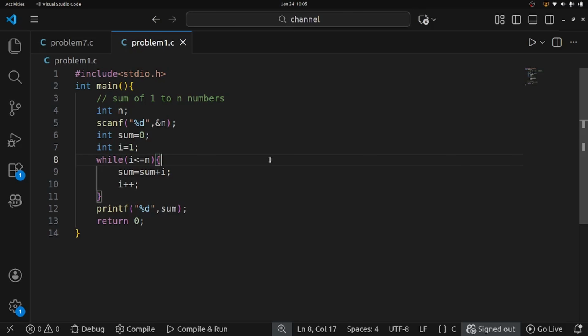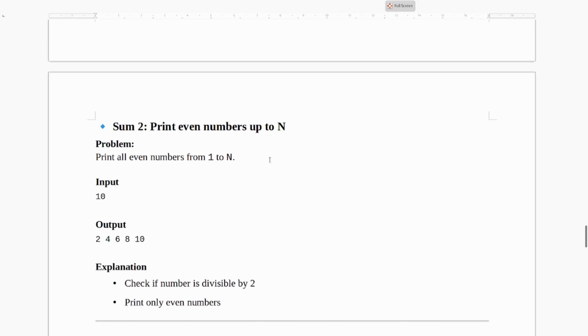So now we are moving to the second sum. What do we have in our second sum? Our target is to print even numbers up to n, right? Print all even numbers from 1 to n. So we are supposed to print the even numbers starting from 1 up to n, right? If I give n as 5, we need to print the even numbers between 1 and 5. That is, we have 2 and 4, right? So like that we need to print.